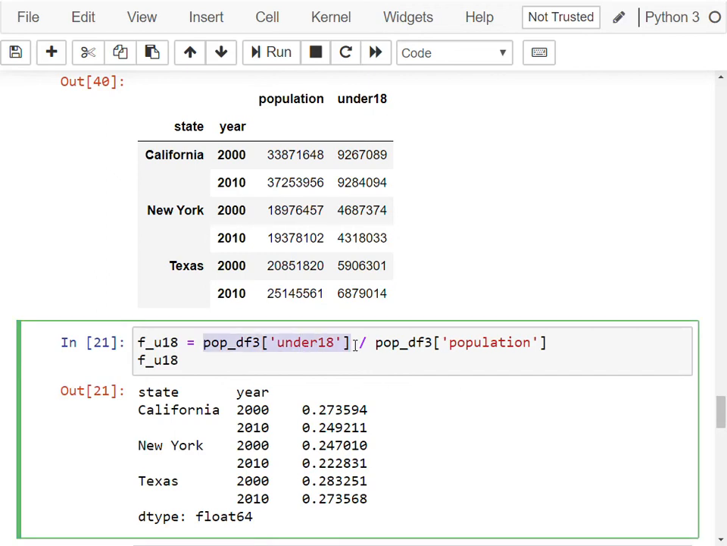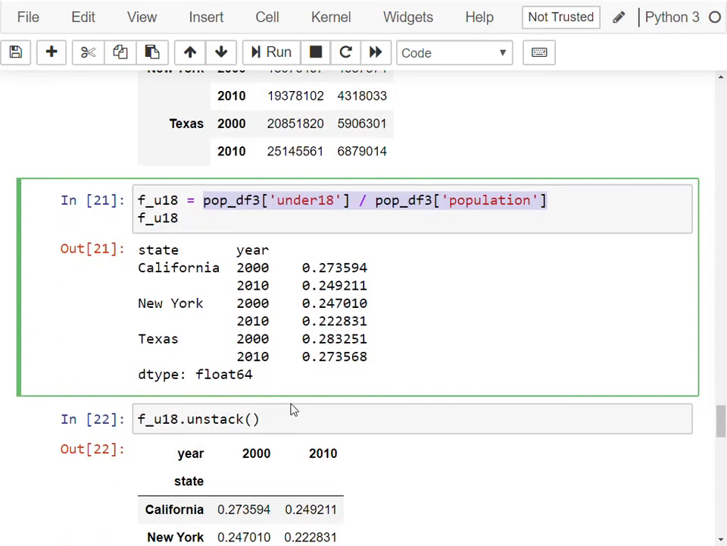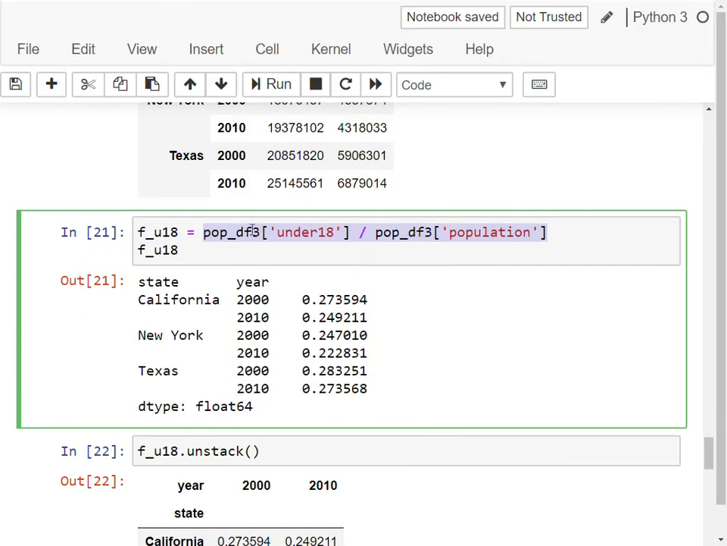Because population DF3 under 18 is a series, and population DF3 population is a series, Pandas is going to align the indices. And of course the index here is a multi-index, but that is not a limitation. It can still align a multi-index, and what we get here is a series that has the same multi-index, and the corresponding operation has been broadcasted to the values. So that's the percentage or the ratio of people under 18 in each one of these states.